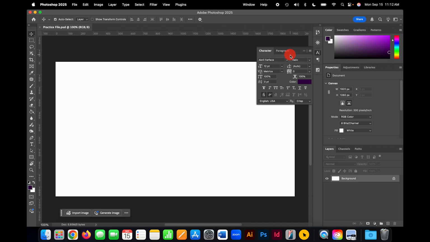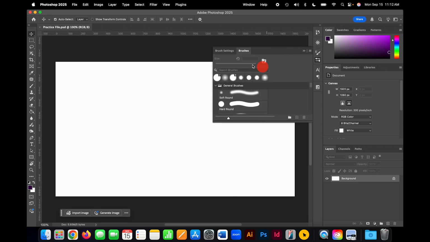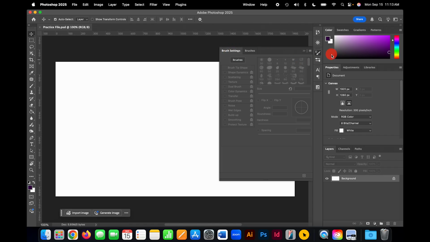And character opens with paragraph, and we want both of those. Notice how they're grouped together, and you can see the groups are separated by these lines. We're also going to grab brush and brush settings, and those two open together as well. I don't use these a lot, but when you need them, you need them.